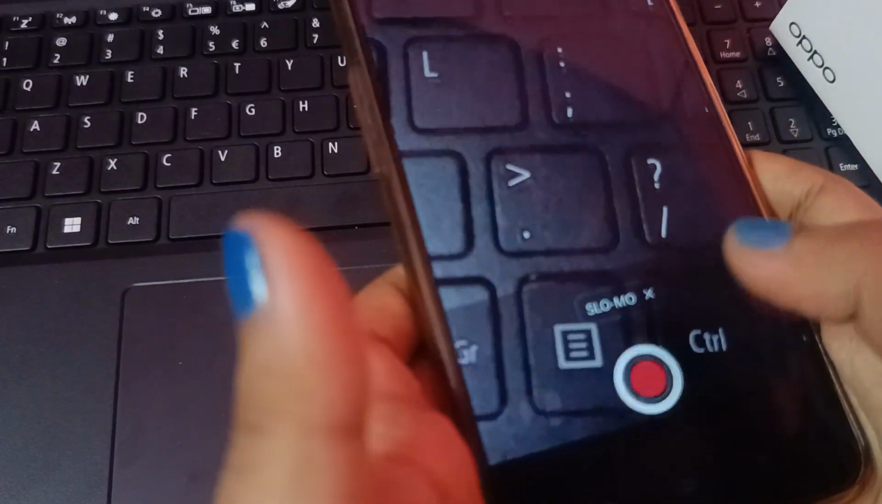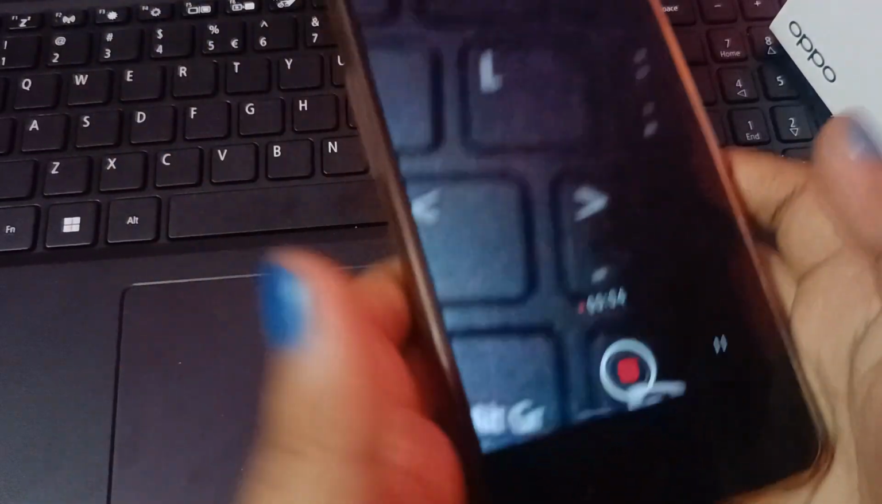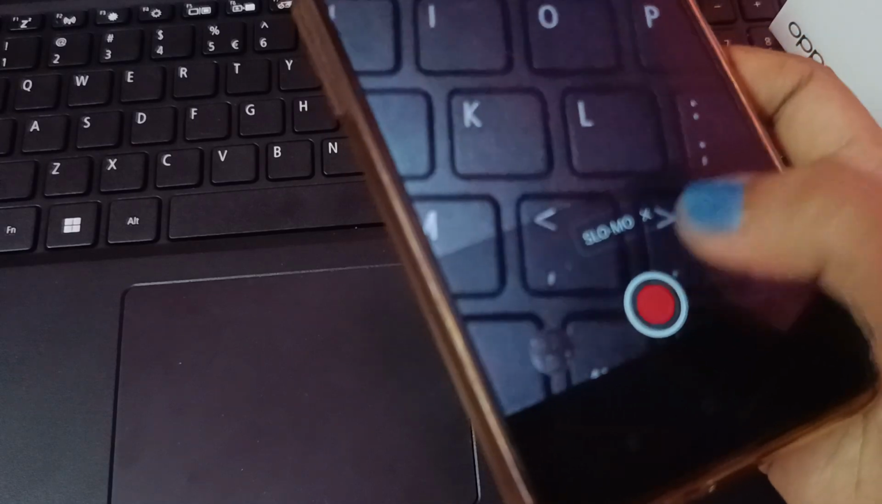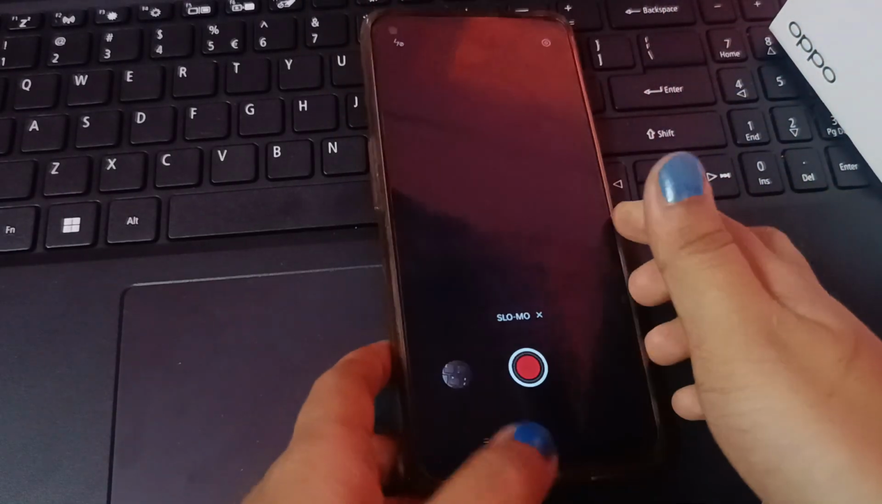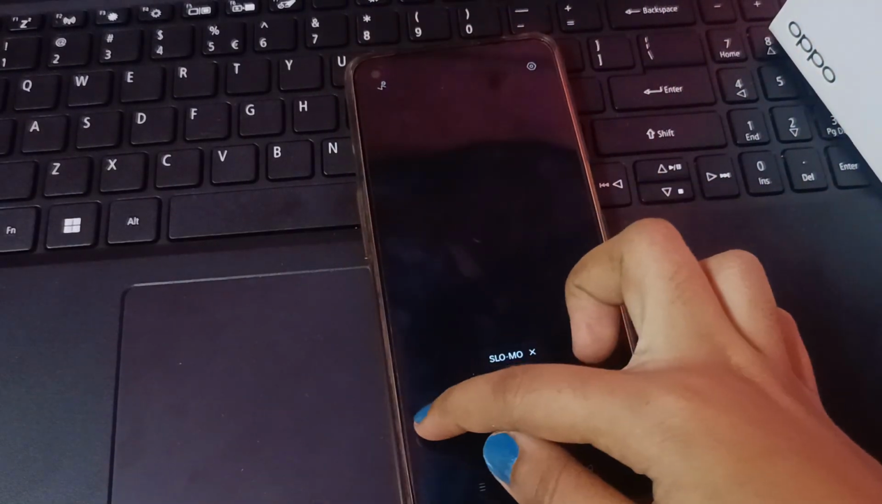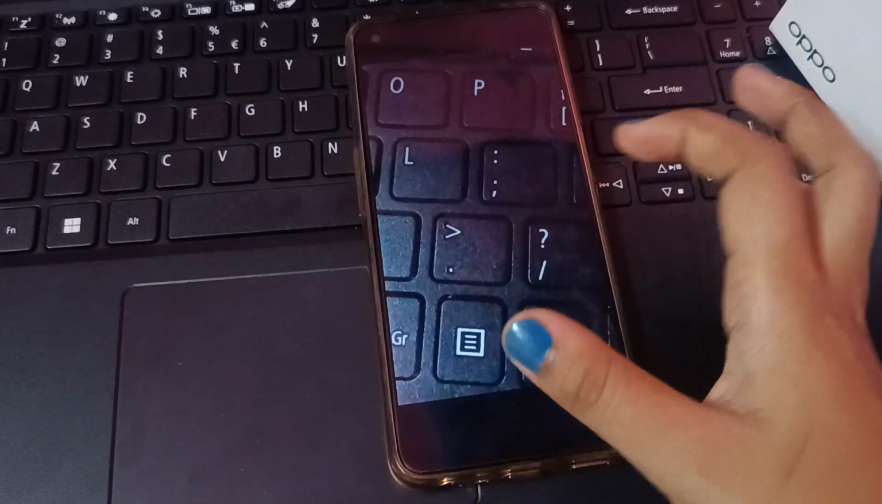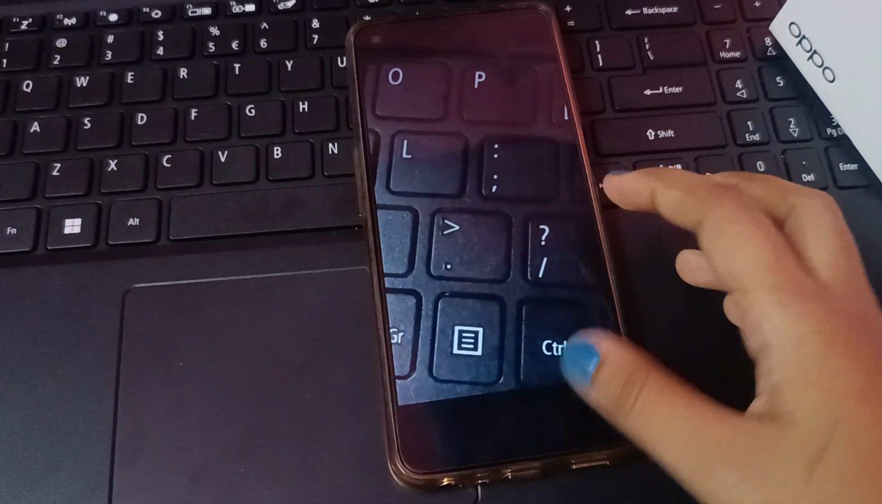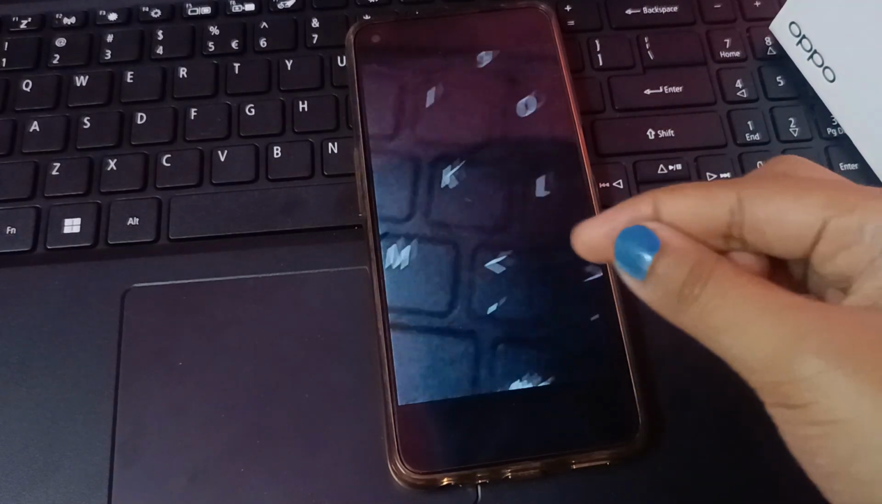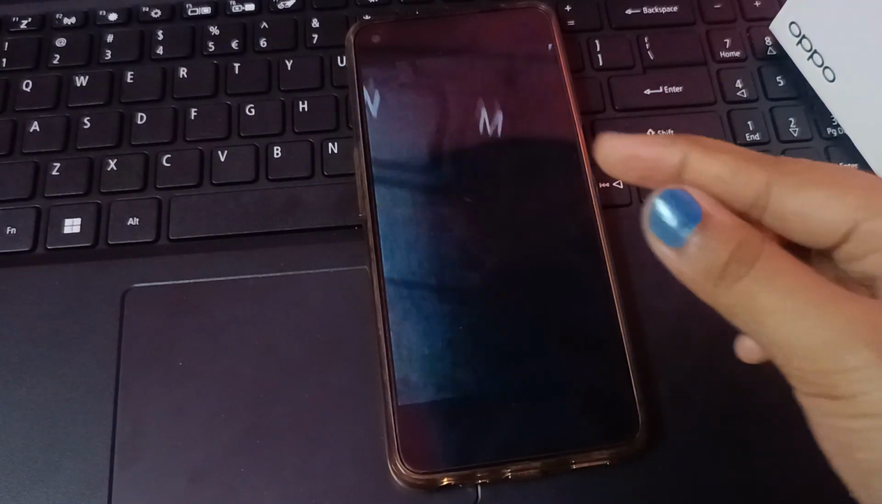Just click here, then just move your camera or mobile phone to where the work is. Suppose somebody is working here, then after that pause your camera. And now let's check the video. Suppose I have finished recording the slow motion video, and here is my slow motion video. See, it's too fast, then it will be slow.